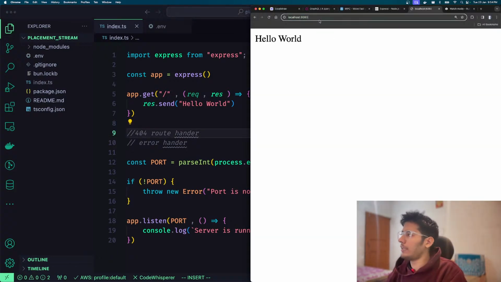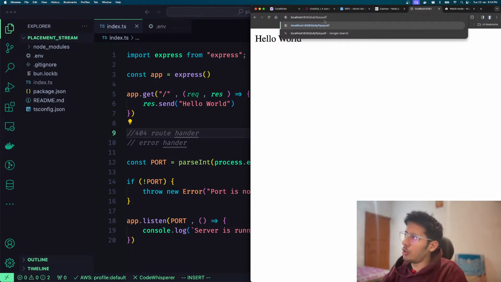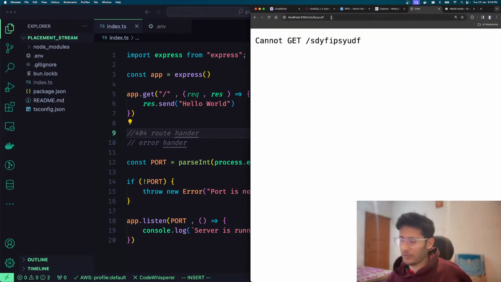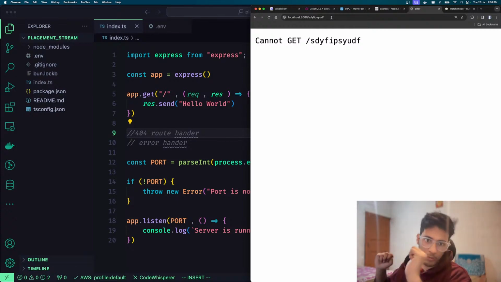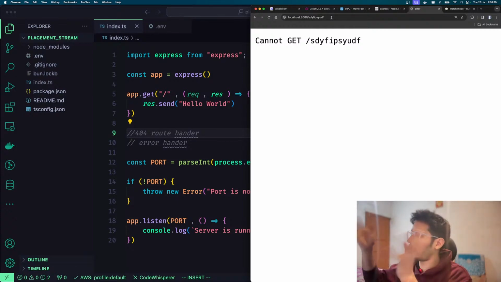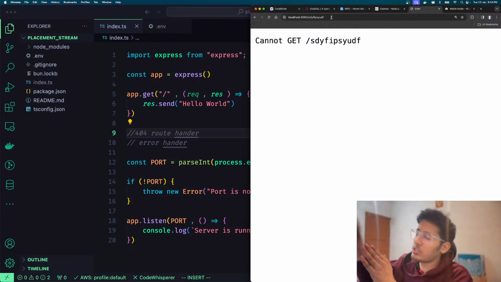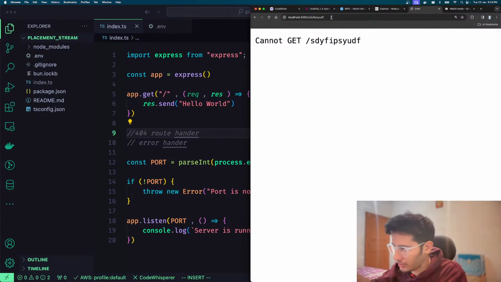If we go to any route, like this location, which doesn't exist on our server, it gives us this weird thing, "Cannot GET this." I mean, what do you mean by this? This doesn't make sense, right? What cannot get? It should show that this route is not available, right? This route is not available. This should say this.